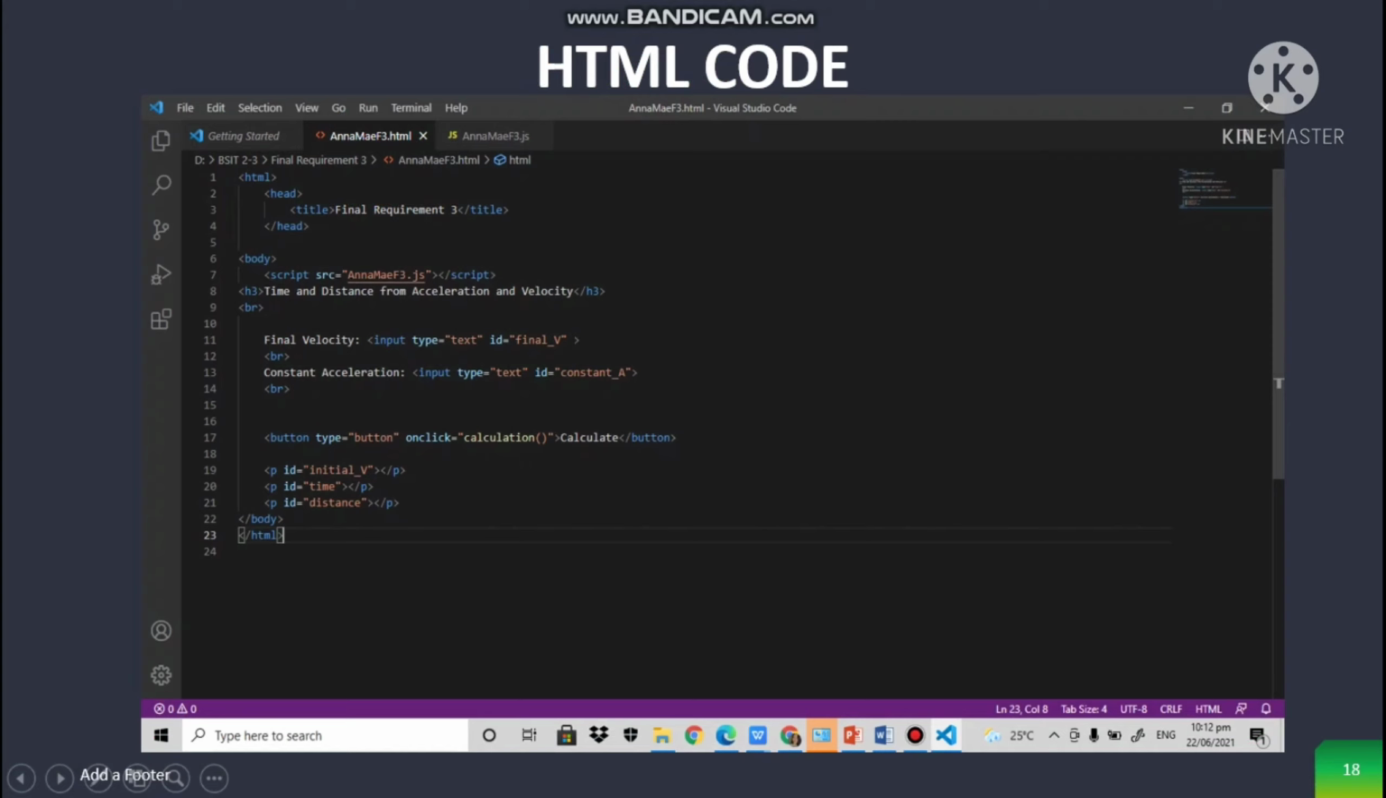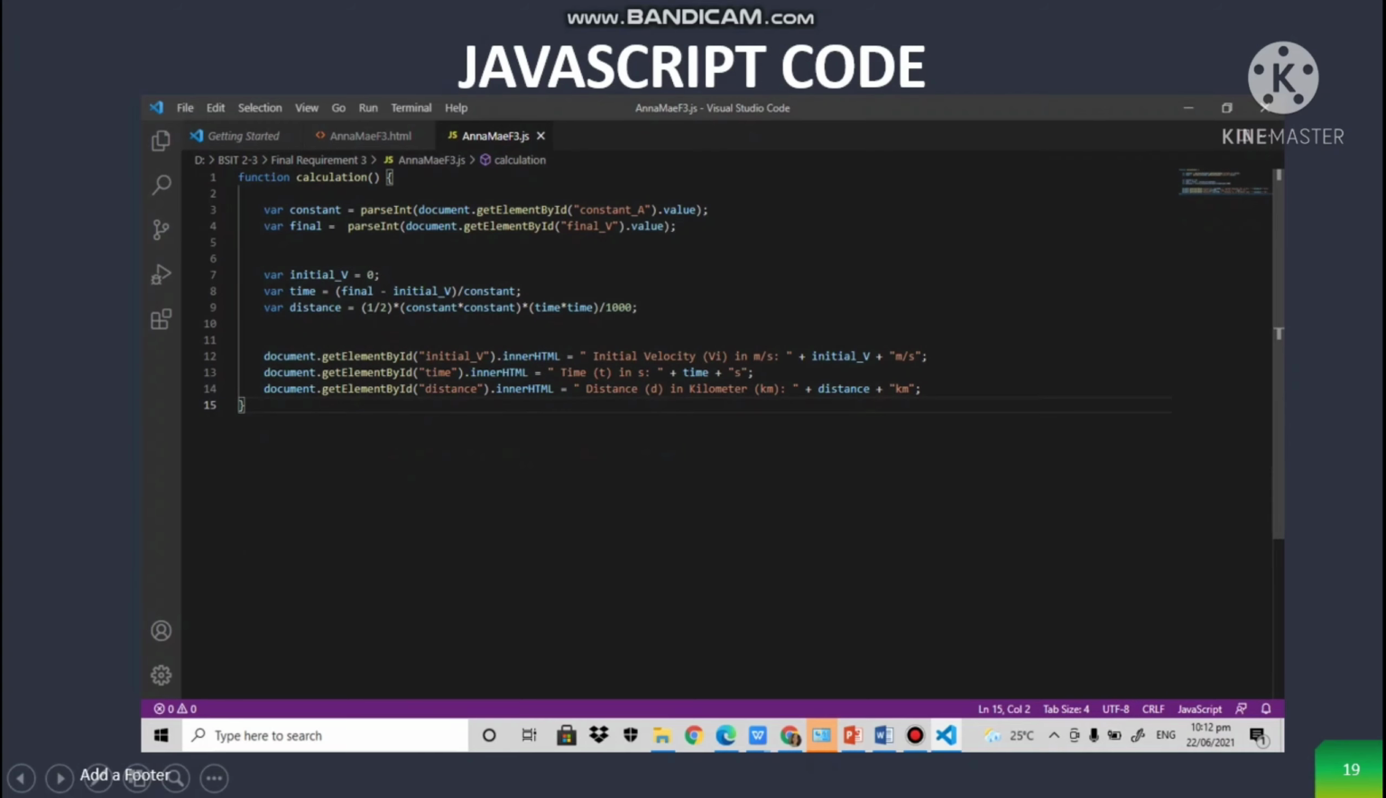Ito po ay ang HTML code ko. And ito pa rin po, HTML mag-start. Here's the title, final requirement 3. And animef3.js po yung nilagay ko po para mag-link po sa animef3 JavaScript ko po. Ito po yung title. Of course, ito po yung code ng final velocity and constant acceleration. And here's the button po. Ito po yung sinasabi ko, dito po, calculation, nakakonect po siya dun sa Java. And of course, i-lock po siya. Ito po yung sinasabi kong nakalink siya dun.